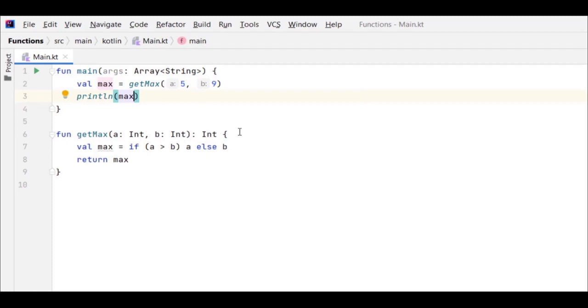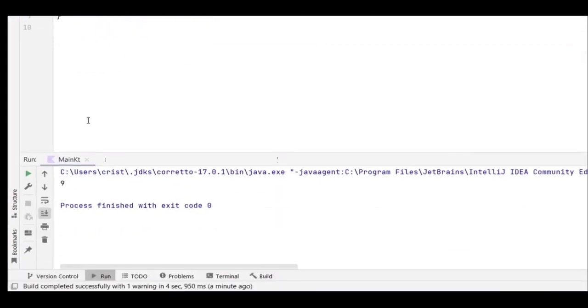Our getMax function is called, the two arguments are passed to our function, then the code inside our getMax function is executed. It compares these two numbers, and if a is greater than b, then it assigns a to our max variable, or if that is not true, it's going to assign the value of b, and then it returns that max value to the function which is called. So this function returns that value here, and here we capture that value which is returned from the getMax function in our max variable, and then we print that max variable with our println function, and then we see the output in our console, 9. Right?